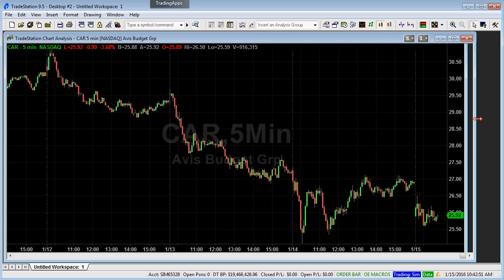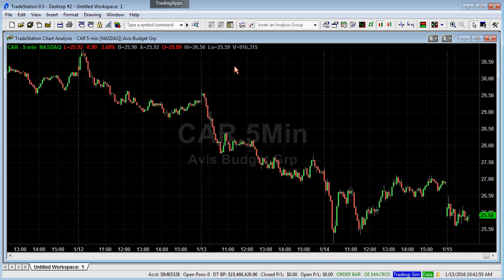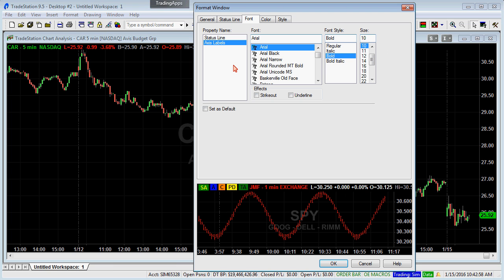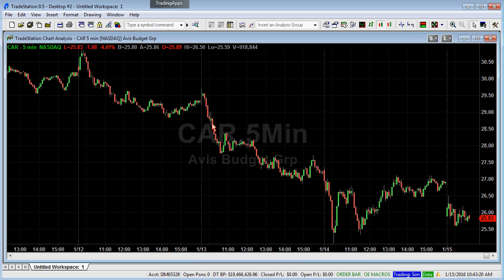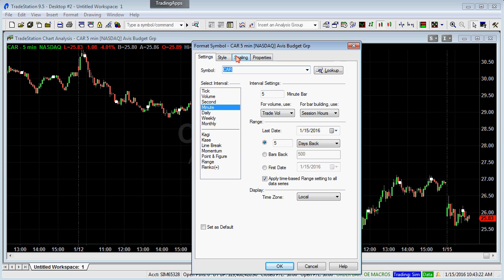In order for you to modify the data that's over there, we're going to go to Format Window again. And the shortcut to Format Window is double-clicking on the background. Now, just keep in mind that if you double-click on the background, it'll take you to Format Window. But let me show you what happens if I double-click on the candles. If you double-click on the candles, it takes you to a totally different formatting dialog, which is the format symbol. So be careful where you double-click because it may take you somewhere else.